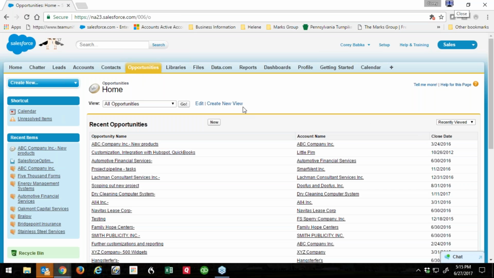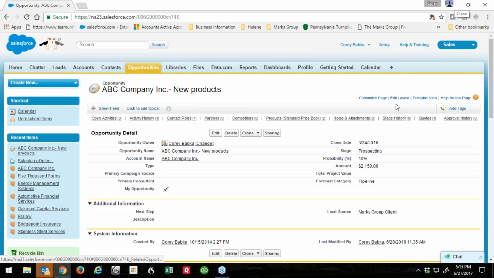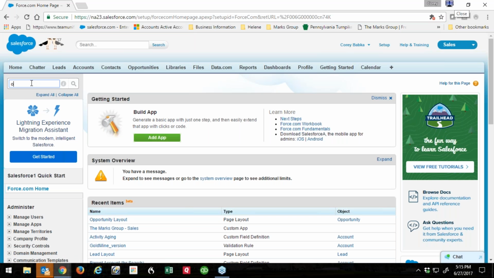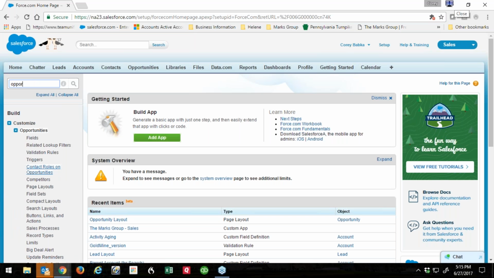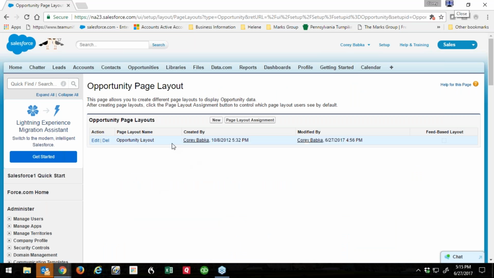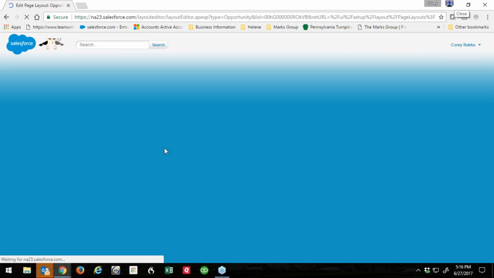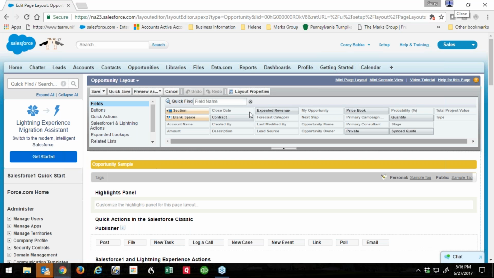There are two ways of doing this. Okay, one is we can just do edit layout, which gets us to the layout, or I can do setup and go to opportunities, and I can do layouts, page layouts. I usually do it from the object, to be honest, because it's just much faster for me to get here. But I get here right here, okay, and here it is.